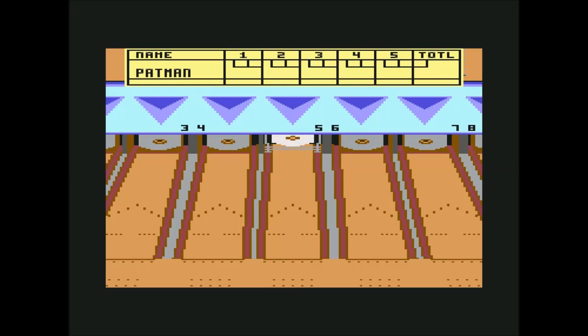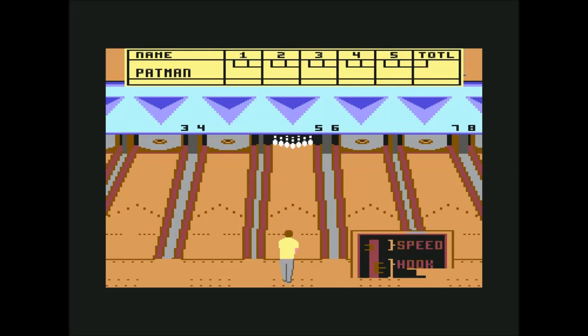You'll notice that the swing meter is similar to the Leaderboard golf games, which was a big hit and the precursor to this game on the Commodore 64. So what you do is you line up your target, then you set your speed and your hook. Maybe. Oh, just a little bit light. Not enough hook into the pocket. A little bit too hard, I think.